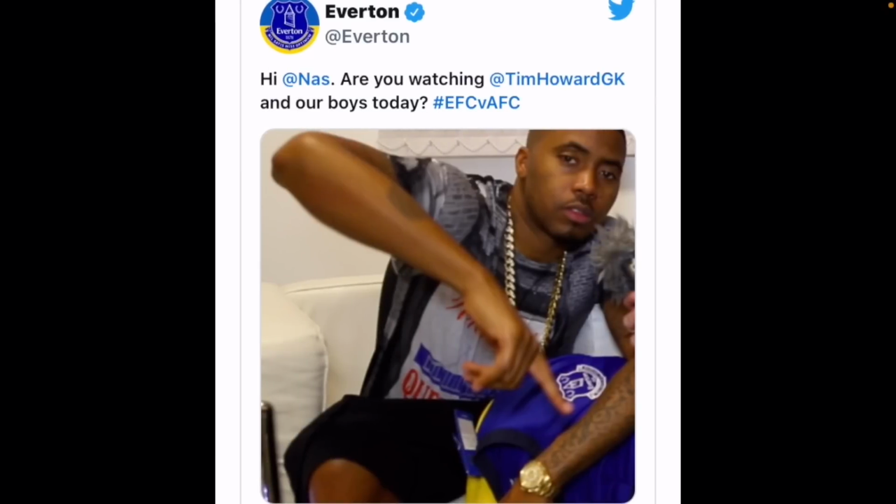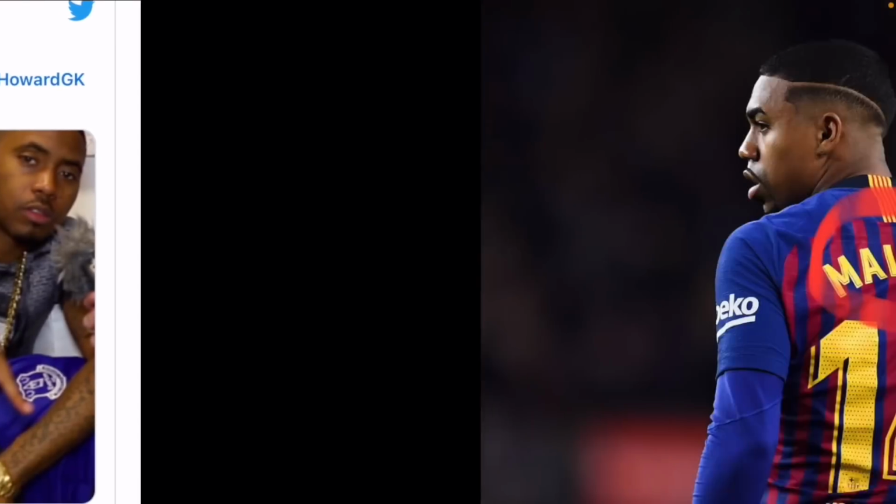Alright, so the biggest connection here is the fact that Nas is a fan of Everton, which is a pretty big soccer team. And right here, the team tweeted and they said, "Hi at Nas, are you watching Tim Howard and our boys today?" Because he has a picture with the Everton jersey right there. And he looks so much like Malcolm right there. So that's a major connection.